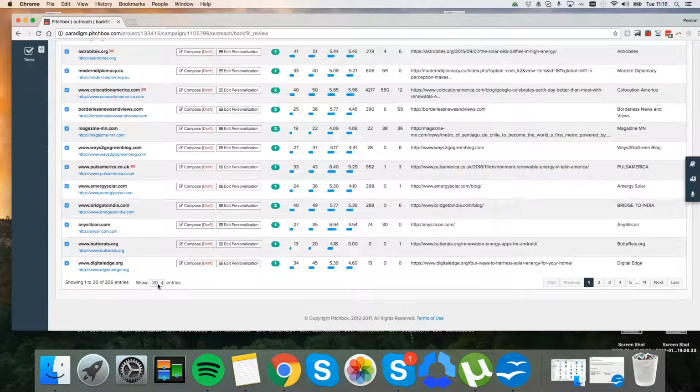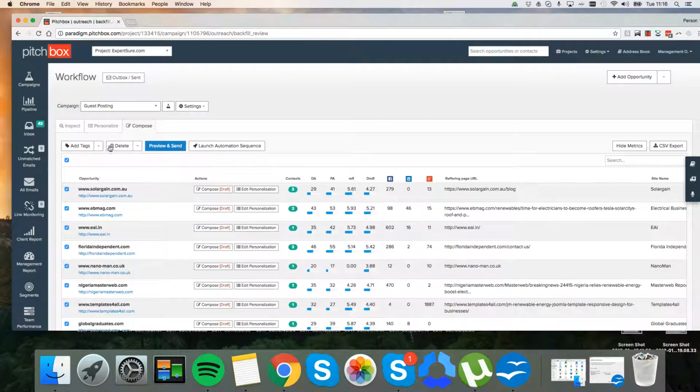It's because we're doing some customization to this campaign. But normally you would just take the launch automation sequence and they'd be sent out. Normally this draft wouldn't be here.